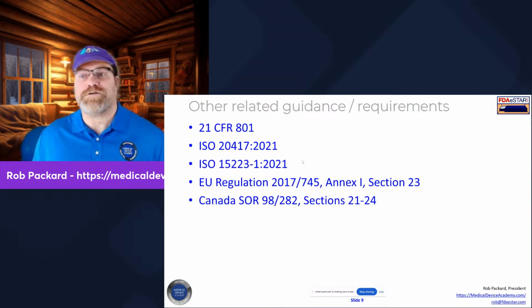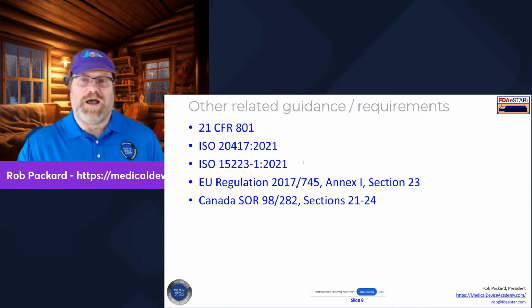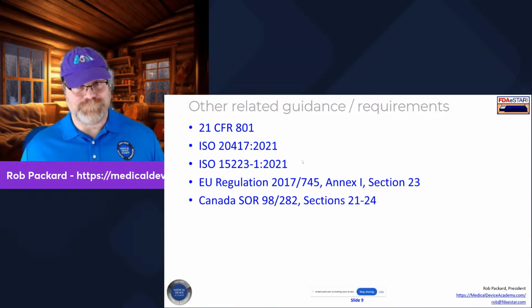Okay, here are guidance and regulatory requirements. It's actually standards and regulatory requirements. So 21 CFR 801 is where you find the FDA regulations for content of a label. That's where you find the prescription only requirement.